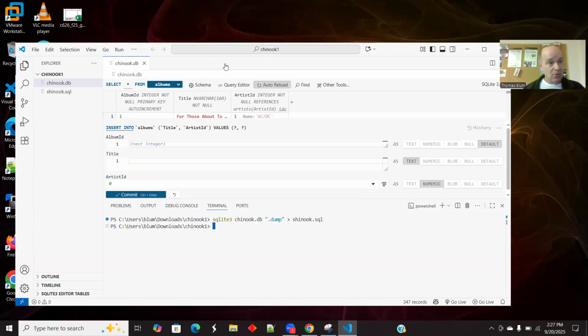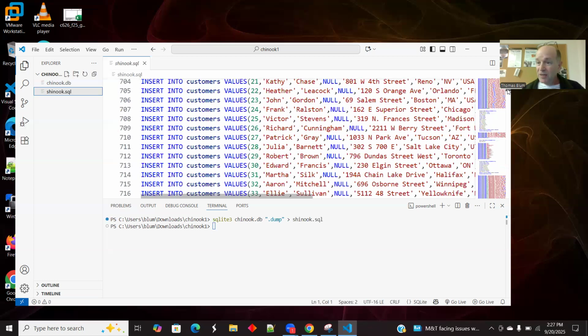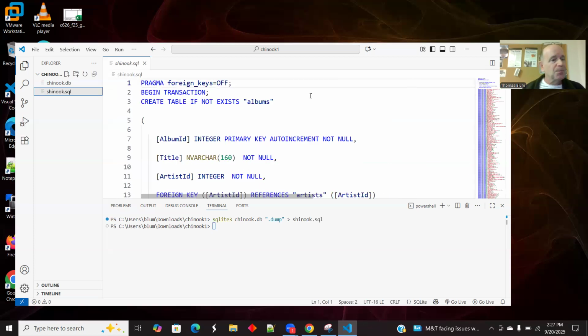And there we go. So that was fast. And so here it is. It's create the table if it doesn't exist, albums, and so on. So it's got both the create and the inserts. So it's giving me the table structure and the data. Okay, so that was part one.